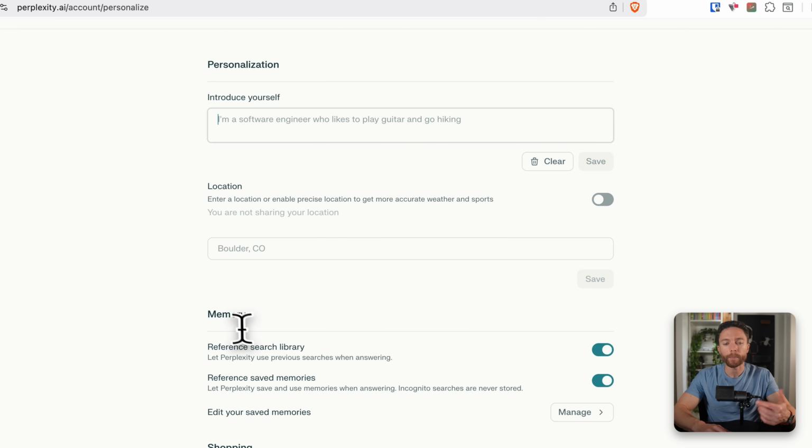The reason being is because Perplexity already has memory engaged down here. You can see I turned on both reference search library and reference saved memories. This will allow Perplexity to look at past chats to be able to understand better who I am. And in addition to that, create memories, or that's basically information that it knows about me that it'll then be able to reference in future chats as well. That will enable it to give much more personalized responses. And so I don't really feel the strong urge to have any sort of additional information in here. But of course, that's completely up to you. You could also update your location, or you can turn off location sharing like I've done.